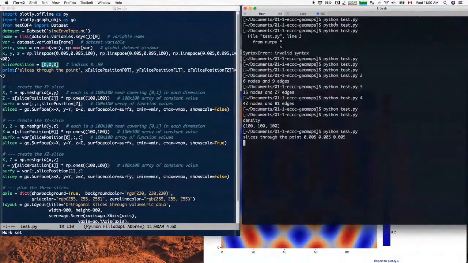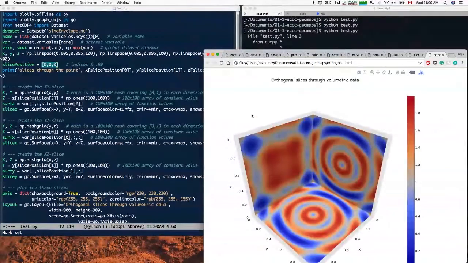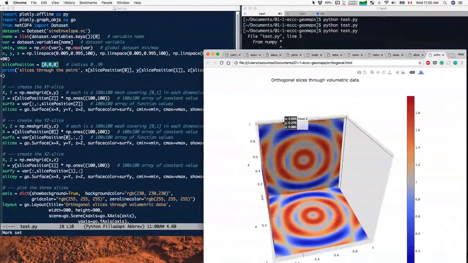But in Plotly, I haven't mentioned that you can actually add widgets to your plots, and I'm not covering it simply because we don't have enough time. But in principle, you can create a widget with a slider, and then the position of your slice in a given direction will be controlled by the widget slider. That's also possible in Plotly.